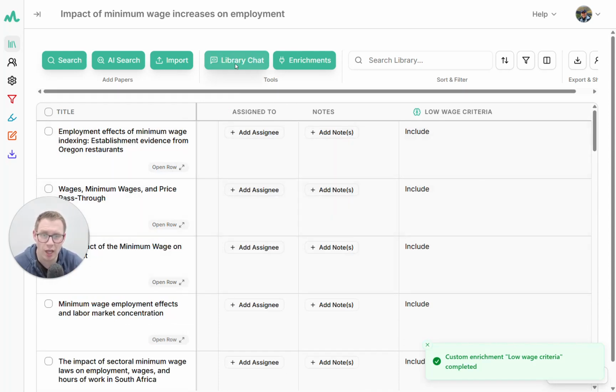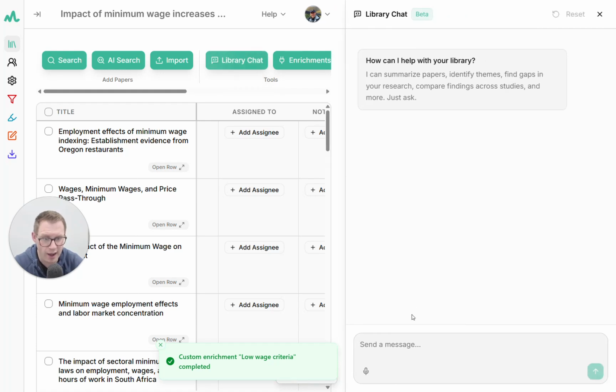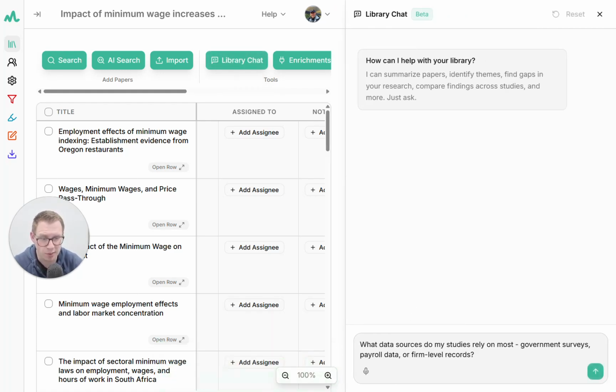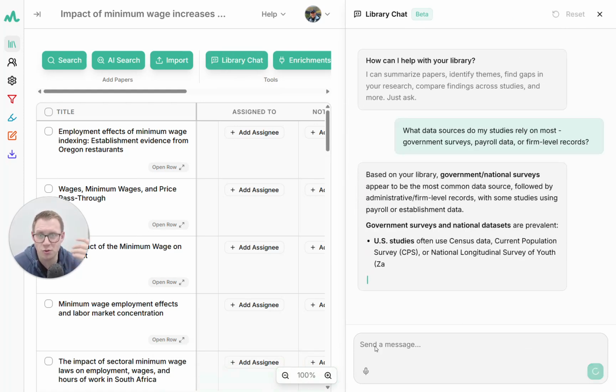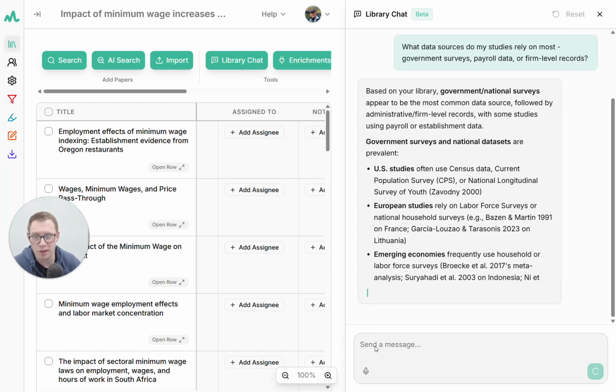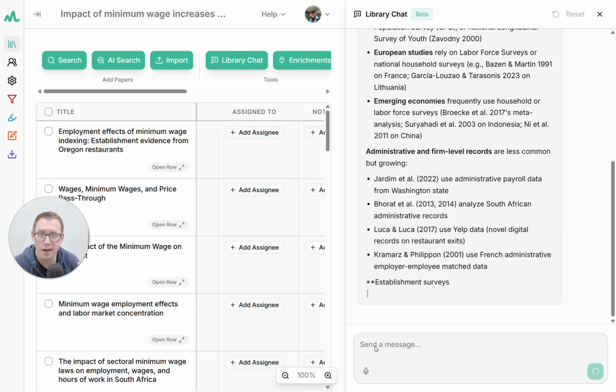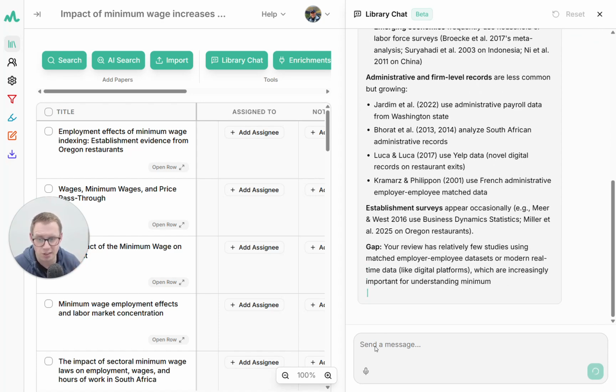Finally, let's look into library chat. And I'm going to click the library chat tab here. And I'm going to use a simple question, what data sources do my studies rely on most? The reason for this feature is really we felt if you build a library of 50 or 100 or 1,000 papers, you should have some kind of simple way to do some synthesis or ask some questions.